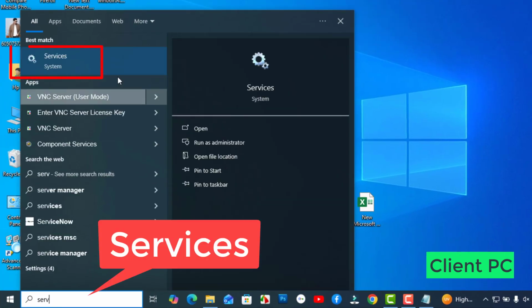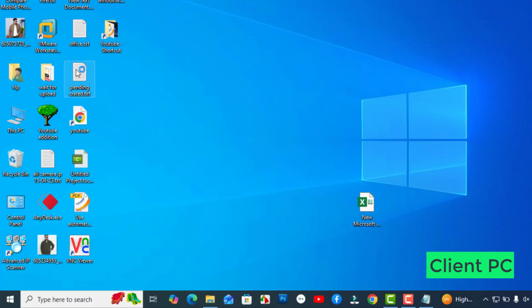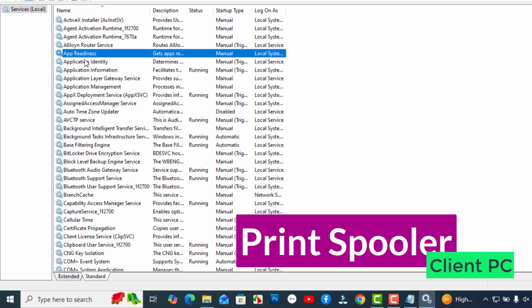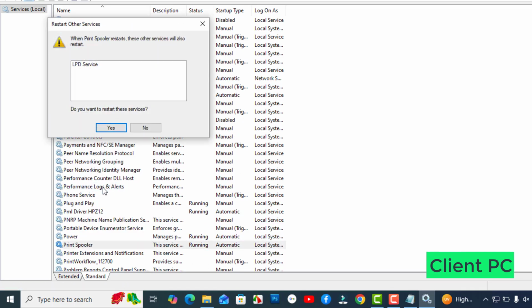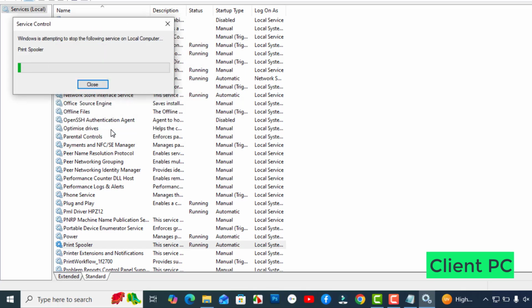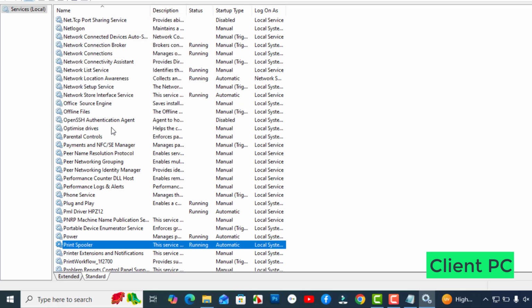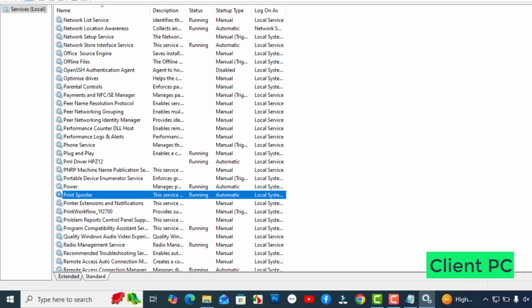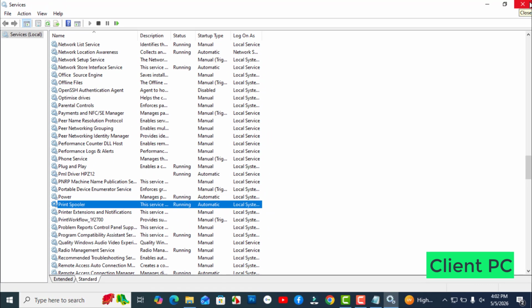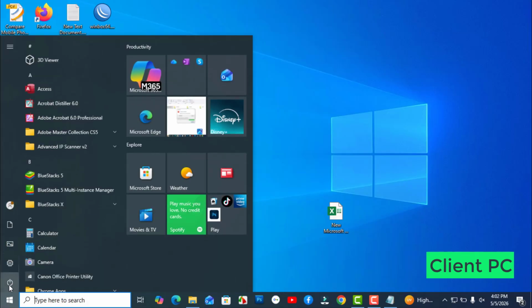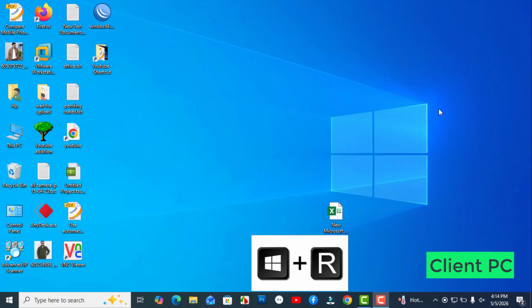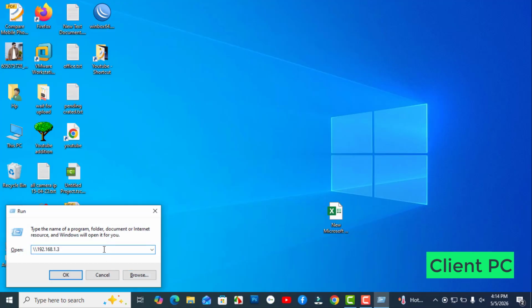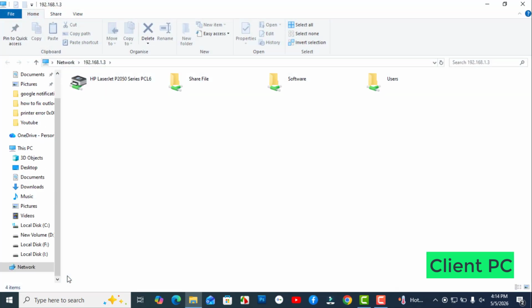Press the Windows key, search for Services, and click the top result to open the console. Locate Print Spooler in the list of services. Right-click on Print Spooler and select Restart from the context menu. Close the interface. Restart your computer. Press Windows plus R to open the Run command. Then type two backslashes followed by the host PC IP address or name.